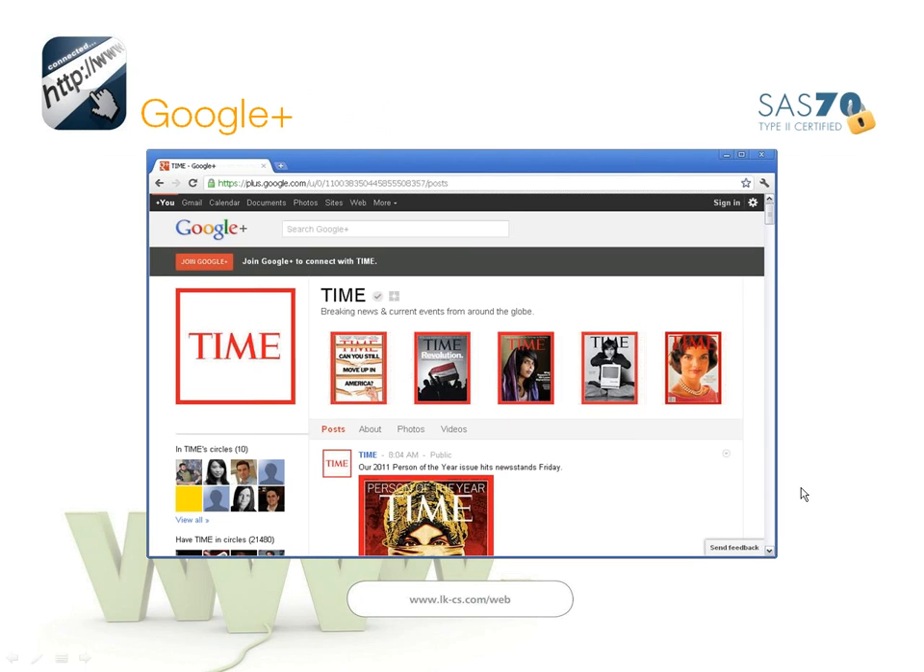This is a sample of Time Magazine's use of Google+. It shows you some of the branding and custom integration that they've done.